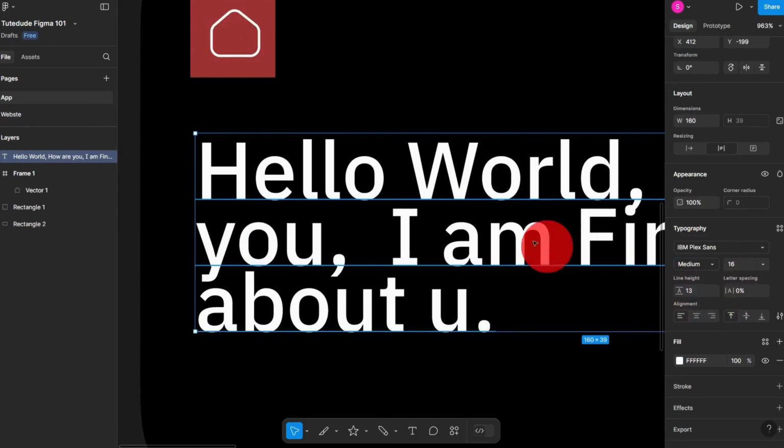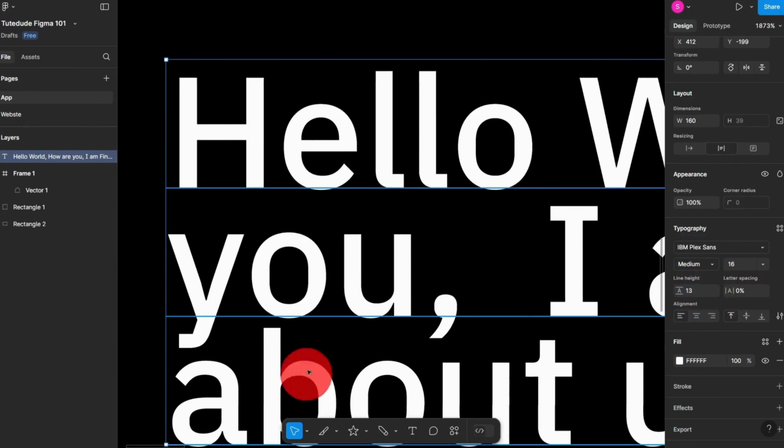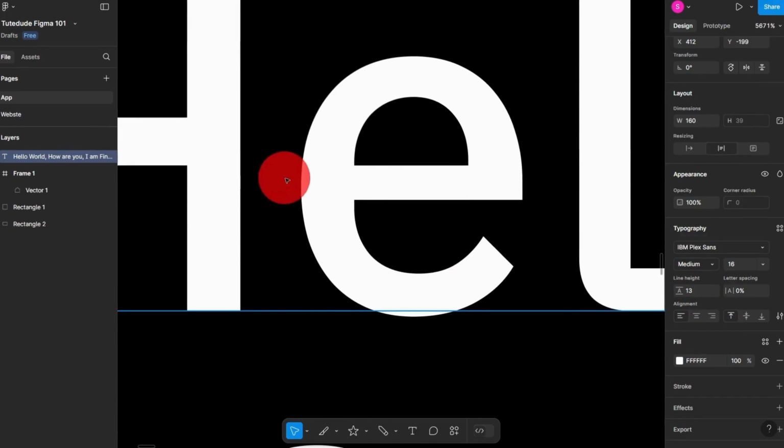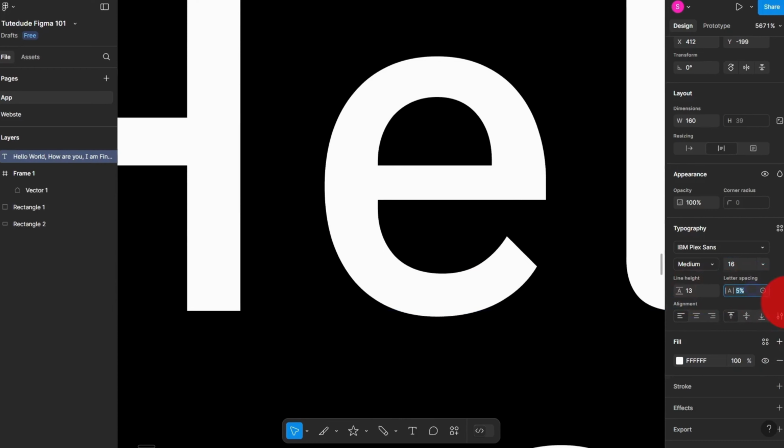And next we have letter spacing. Letter spacing is simple. Just like line height is between the lines, you'll have space between the letters. For now, it will be a percentage, 1 percent, 5 percent, but you can change it to pixels by giving px.